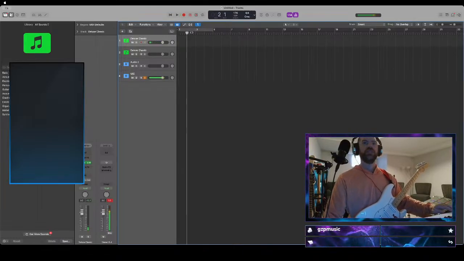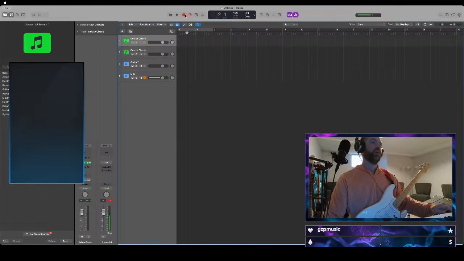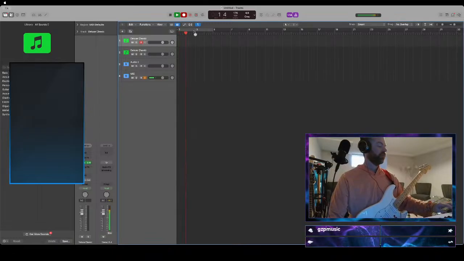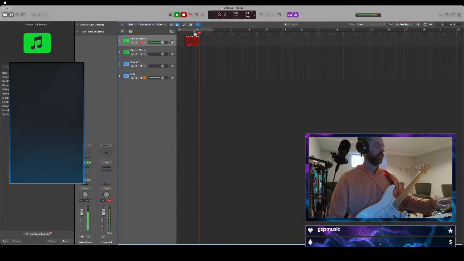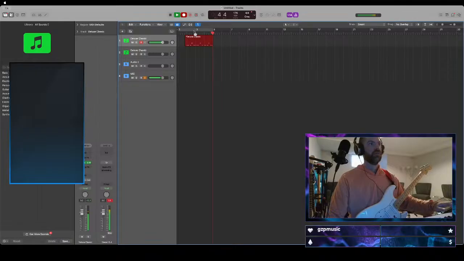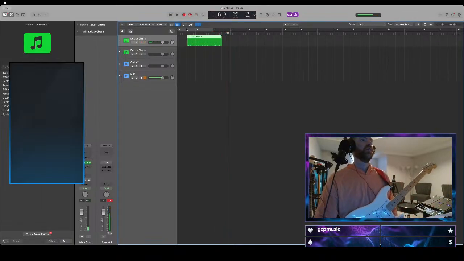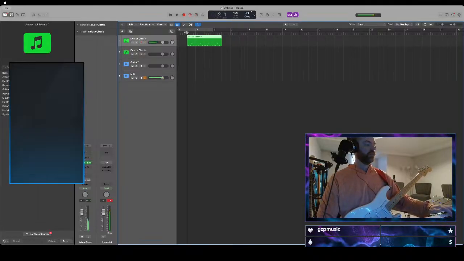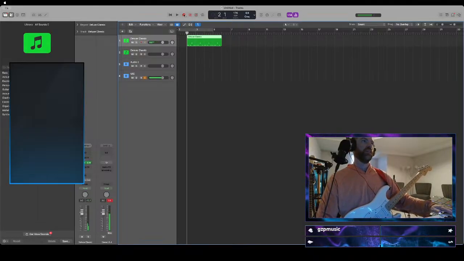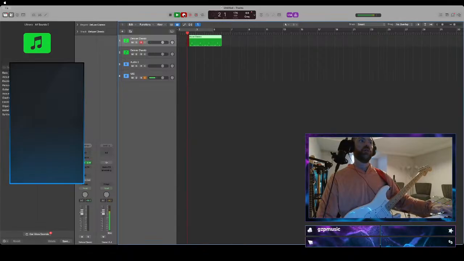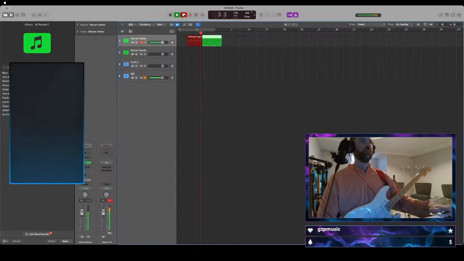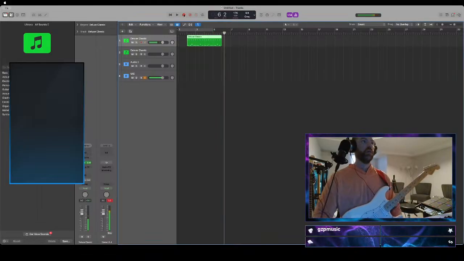So I usually use the Logic drummer, but I can actually just make one now. All right, here I go. That's all I'm going to do. All right, and I'm going to just go back to the beginning and go like that to make the hi-hat part. All right, there it is.